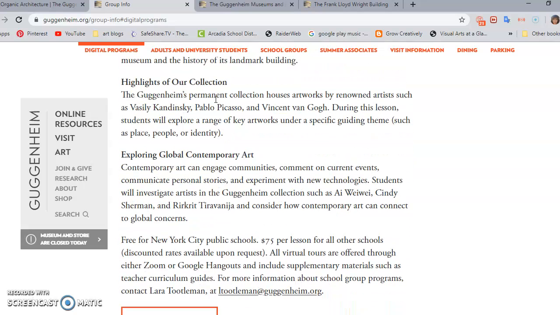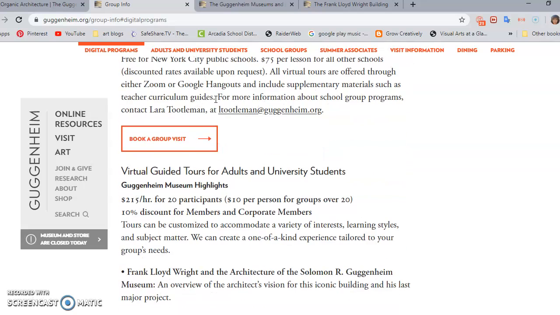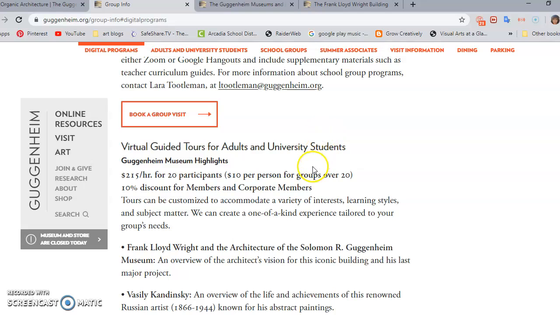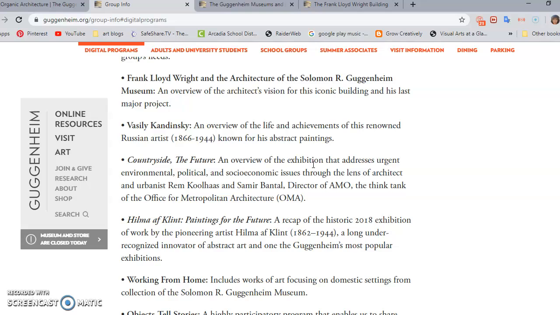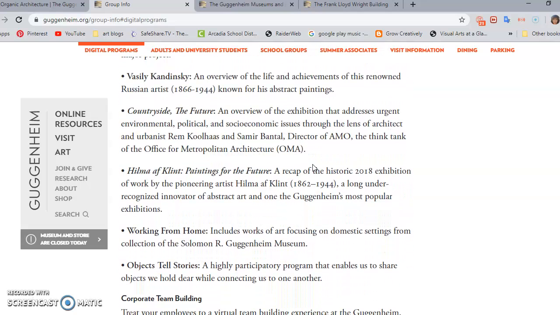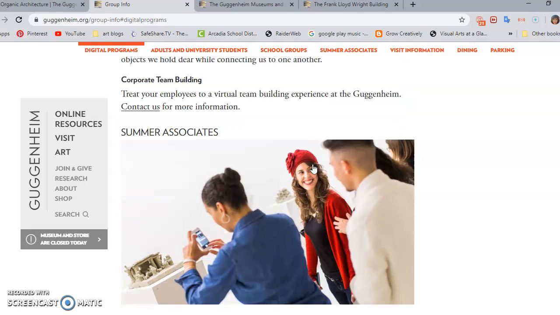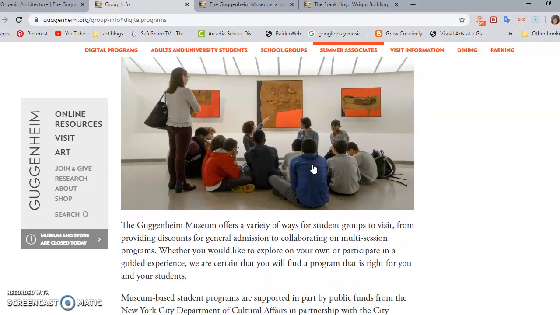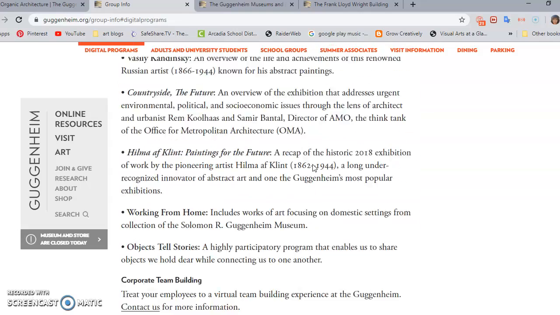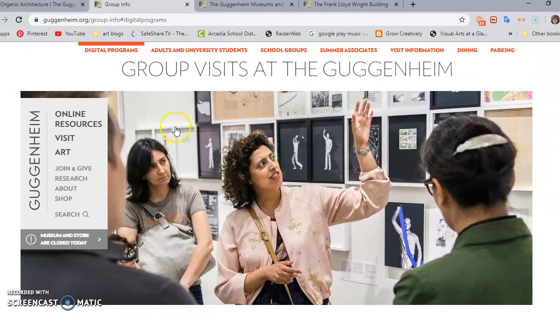Here's some more examples, highlights of their collection, exploring global contemporary art. And then if you work with adults or university students, there's special group tours for those people. And then here's some more: Kandinsky, Klimt, working from home. There's also programs for summer associates and school groups for when we can do things in person. So I thought that they had some really nice resources for learning from home or digital learning.